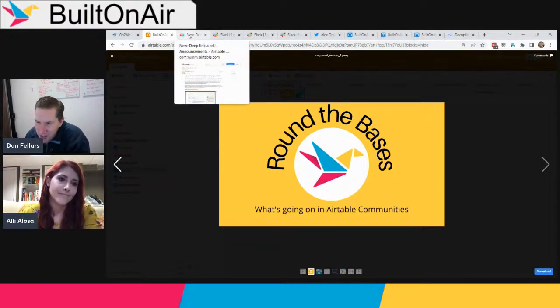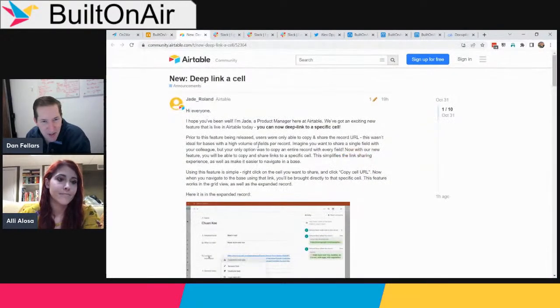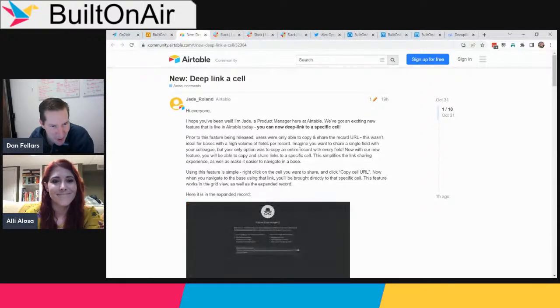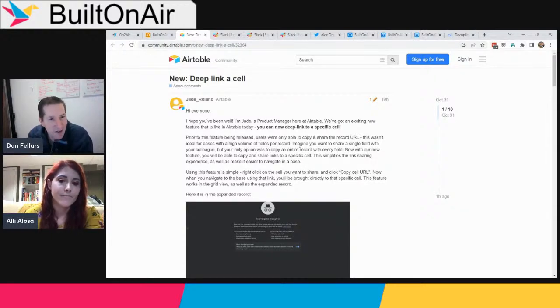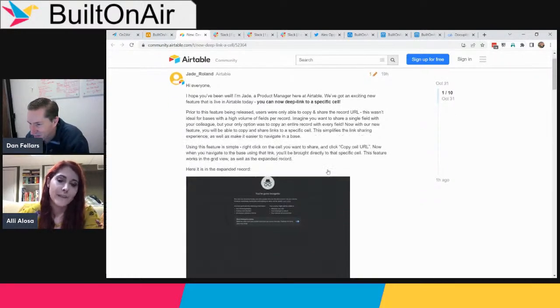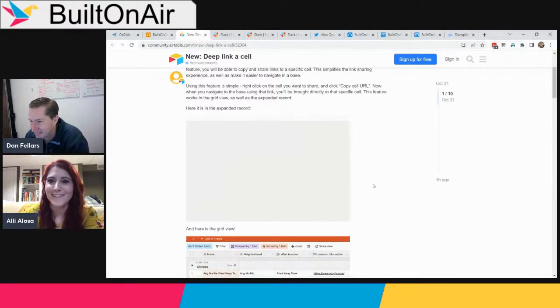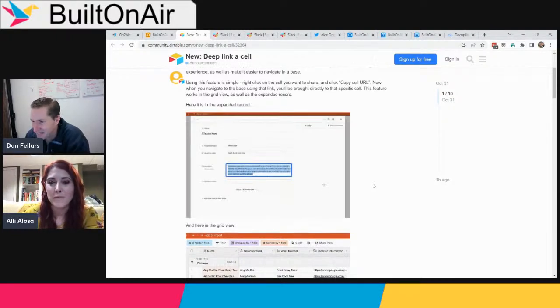We'll start off. It was pretty quiet in the Airtable communities this week, but there was one feature release that came out yesterday on Halloween from Jade Rowland, who works at Airtable. So now you can get a link that will take you directly to a record and highlight a field, which I thought was cool. I don't know if you saw that yesterday, Ali. I did. Well, actually, I saw it this morning as I logged on to the forum, catching up.